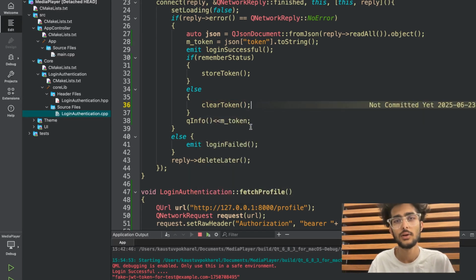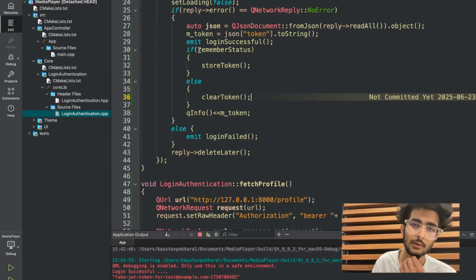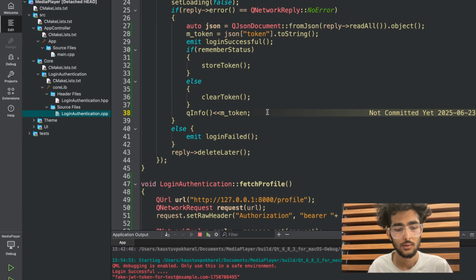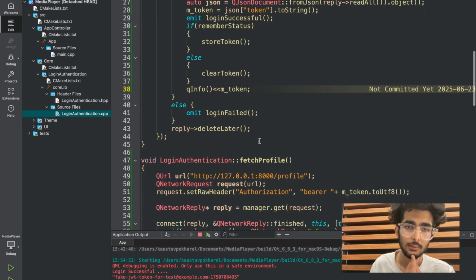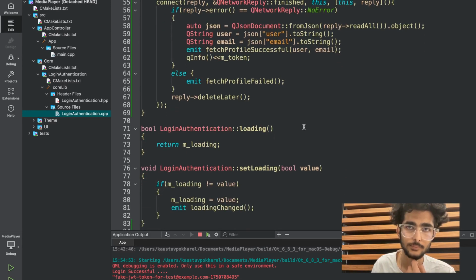So what am I doing here is I'm saying check if there is a remember status true. If there is not a remember status, if nothing is there, just clear the token, don't include anything. So we are good till here. Seems all right to me. Fetch profile successful. Seems all right to me.